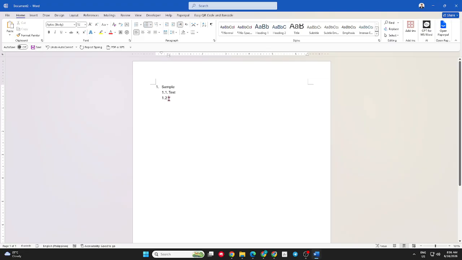You can also create a multi-level list from existing text. Simply select the text you want to organize, go to the Home tab, click Multi-Level List, and choose a list style. Word will apply the numbering structure to the selected content.